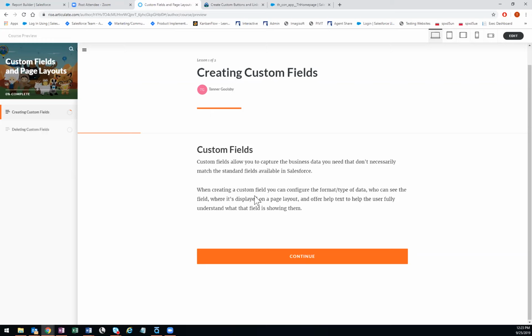So, creating custom fields. Custom fields allow you to capture the business data that you need that doesn't necessarily match the standard fields available in Salesforce. When creating a custom field, you can configure the format, type of data, who can see the field, where it's displayed on the page layout, and offer help text. We call them tooltips here, to help the user fully understand what that field is showing them.